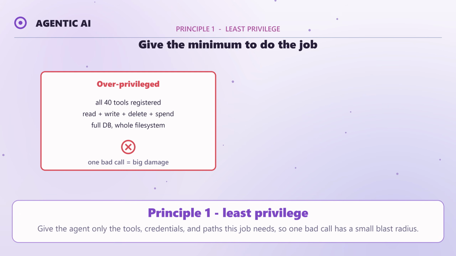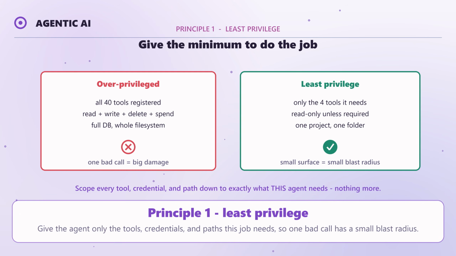Principle 1. Least privilege. Give the agent the minimum it needs to do the job, nothing more. On the left, an overprivileged agent. All 40 tools registered, read plus, write plus, delete plus, spend. The whole database, the entire file system. One bad call there does enormous damage.